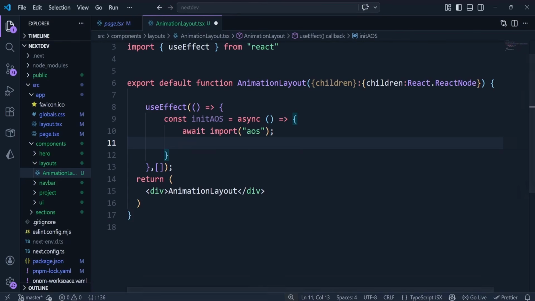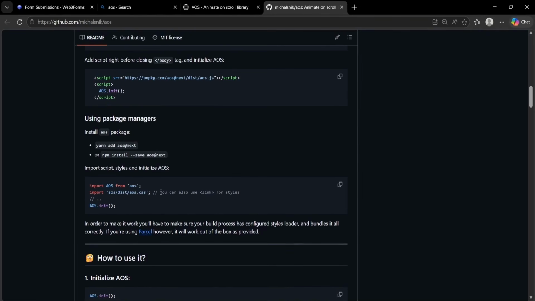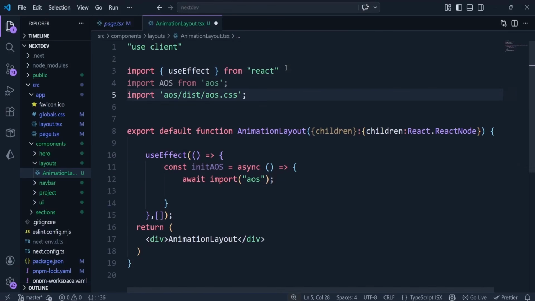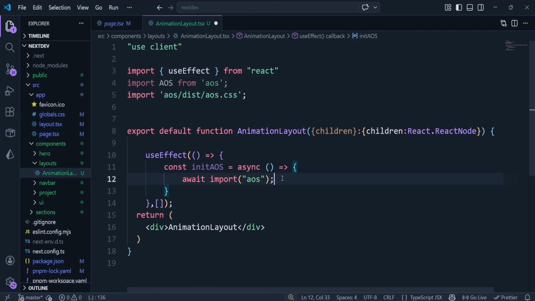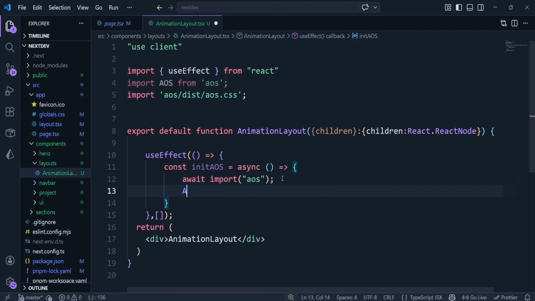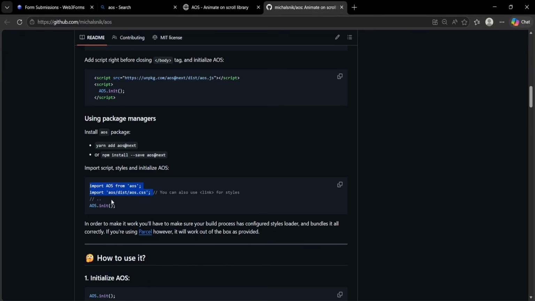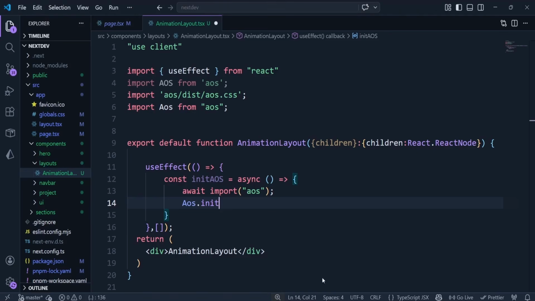And now we're going to go back to the documentation. Here's what we actually have to import. So I'll just copy this right here. Then I'll paste that up here. And now after this await import AOS, we're going to say AOS.init, just the way we have in the documentation, AOS.init.